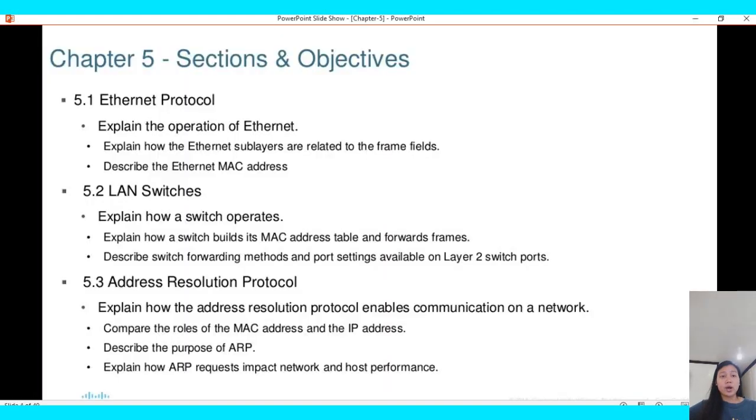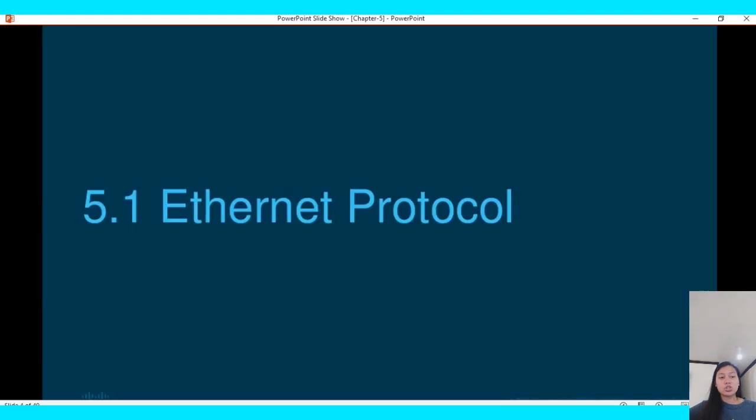In 5.1, there is Ethernet protocol. Explain the operation of Ethernet. In 5.2, there is LAN switches. Explain how a switch operates. Chapter 5.3, or address resolution protocol. So let's start with the 5.1, Ethernet protocol.